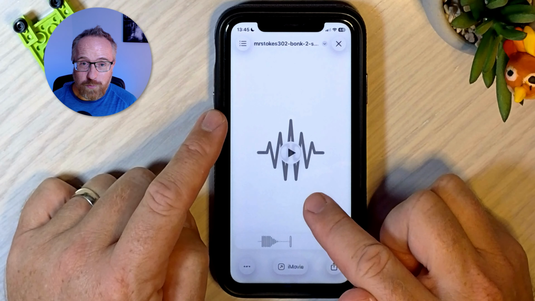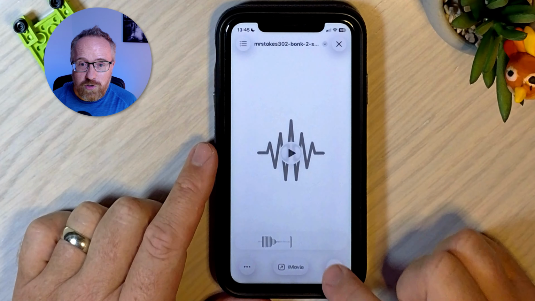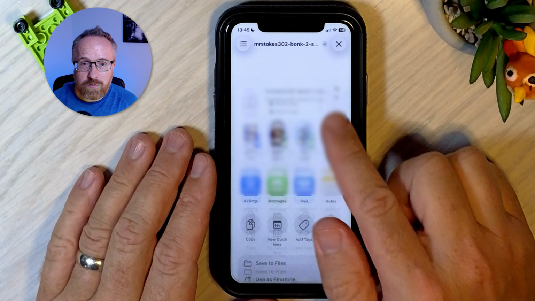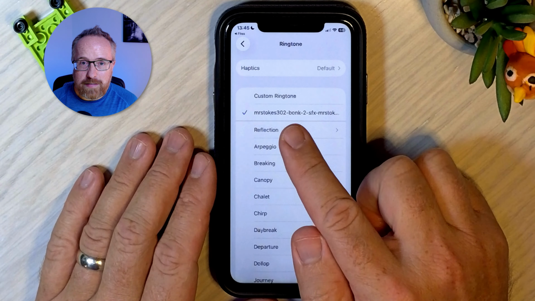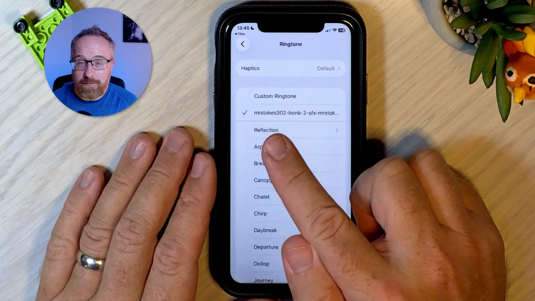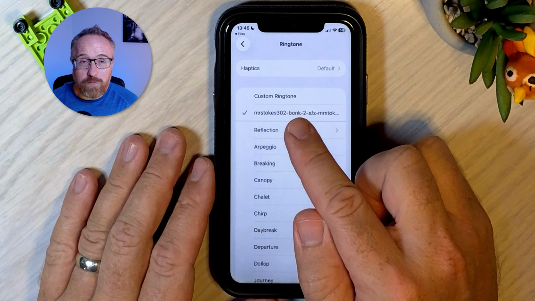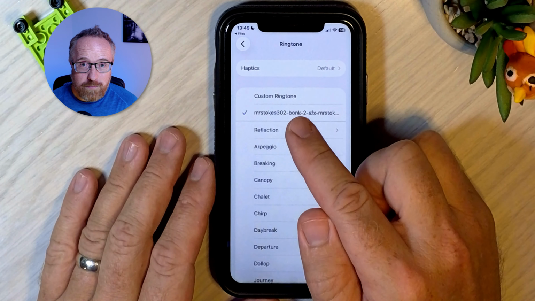To make this a ringtone on our phone, all you do is you tap the share icon in the bottom, scroll down, and then choose Use as Ringtone. And now this is the default ringtone for everything on your phone. And now this is the ringtone for every phone call that you're going to receive from now on.